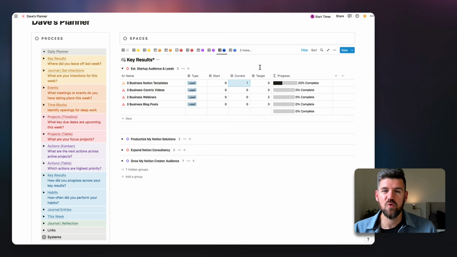And the great thing about progress bars is you can get that visual understanding of where you're at. So at the end of the quarter, what's likely to happen is you're crushing some key results and in other key results, you're coming up woefully short. But that's the goal. Because at the end of the quarter, we can see for those key results that fell short, do we want to prioritize them going into the next quarter? And how do we do that? What projects will move the needle to give us that push that we need to get to that key result?